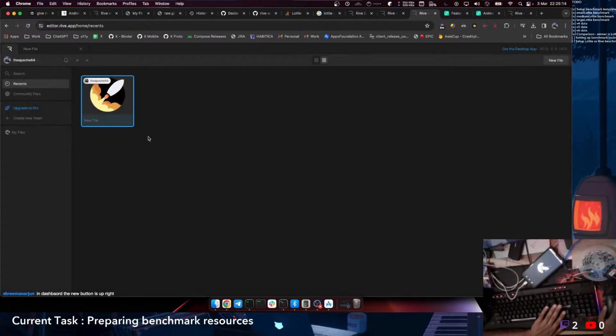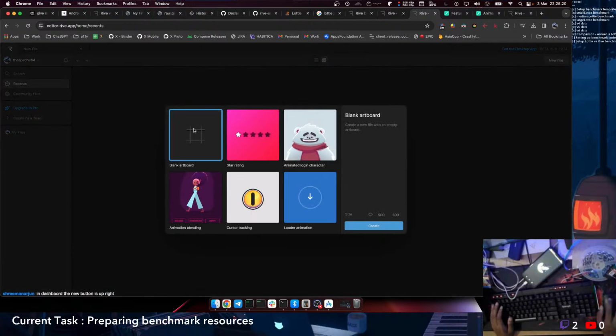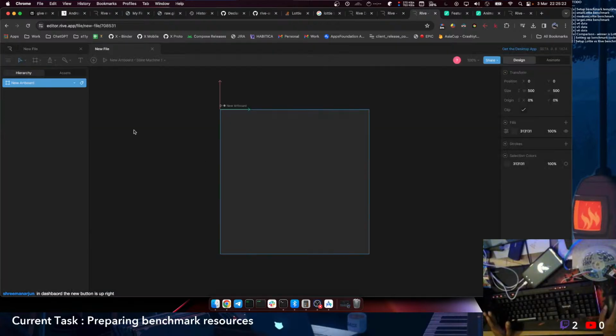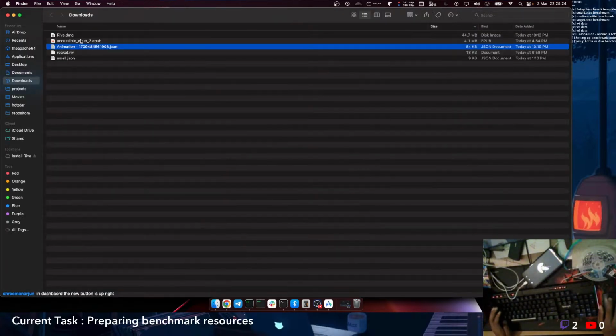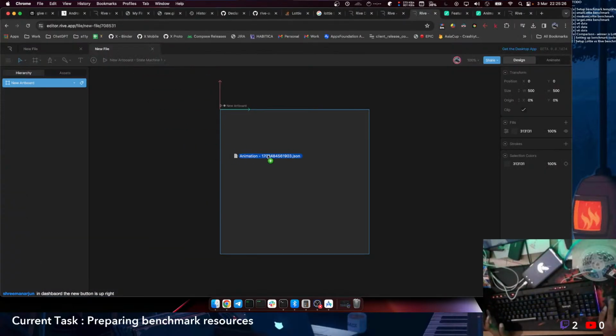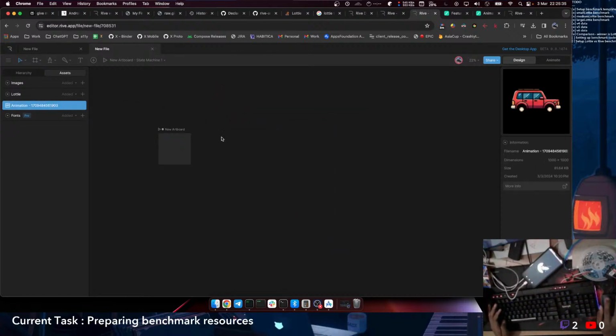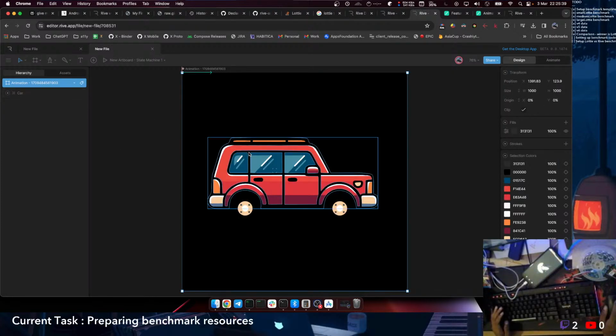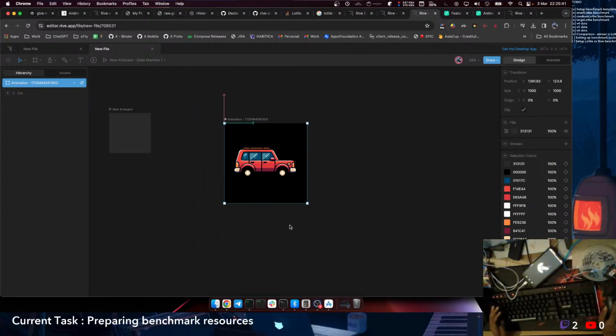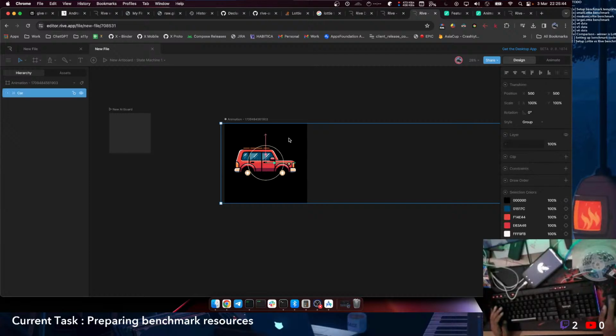Okay, let's delete this. And in the dashboard, the new button is upright. Okay, new file, the blank artboard. We have the blank artboard now. We'll paste our JSON in here. It's getting imported. It got imported also. It just doesn't, it's not visible in here. This is not how it's supposed to be. Okay, we have to drag and drop. Tricky.